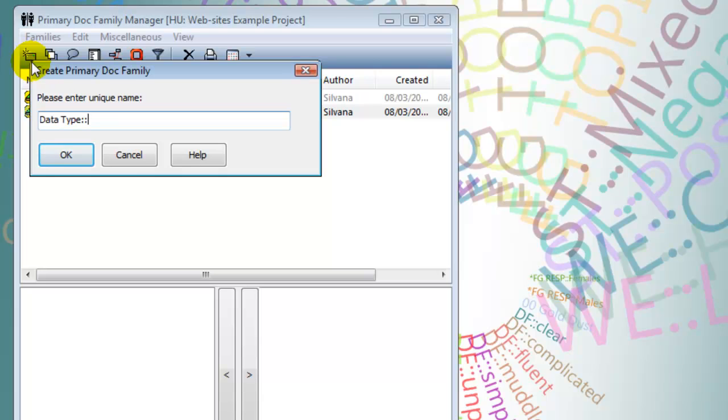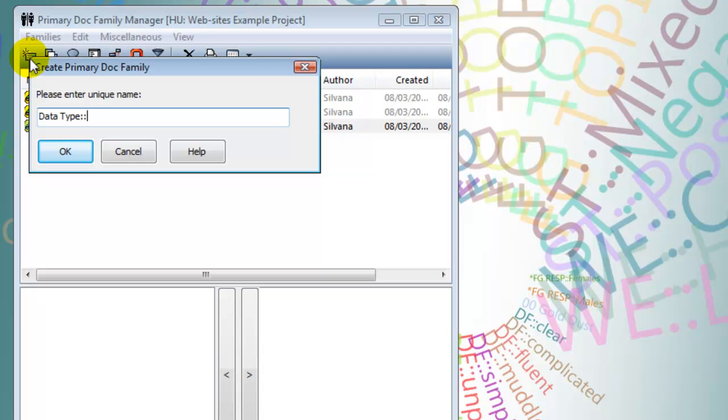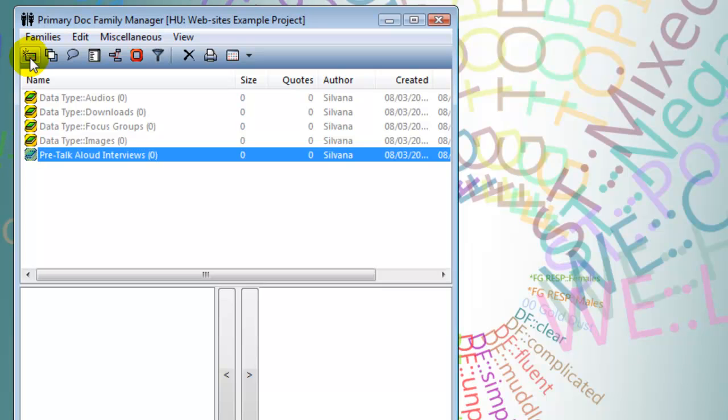So the next type of data type are my focus groups, and images, those are my photos, and the pre-talk about interviews, and oops, I forgot to put data type first.